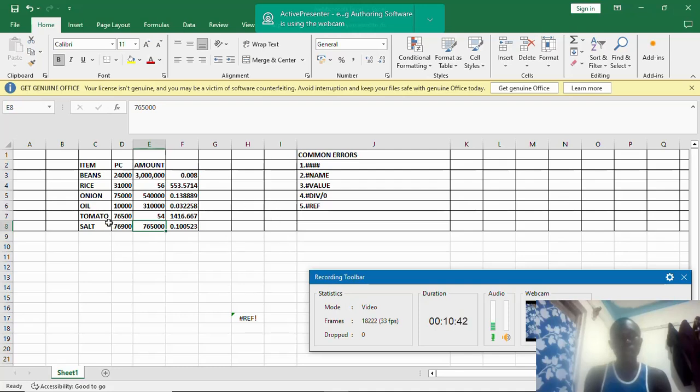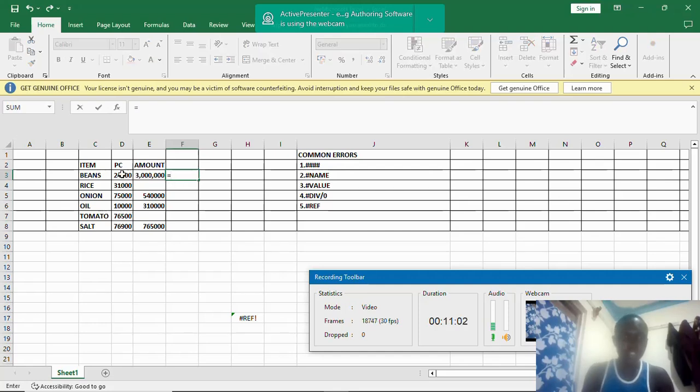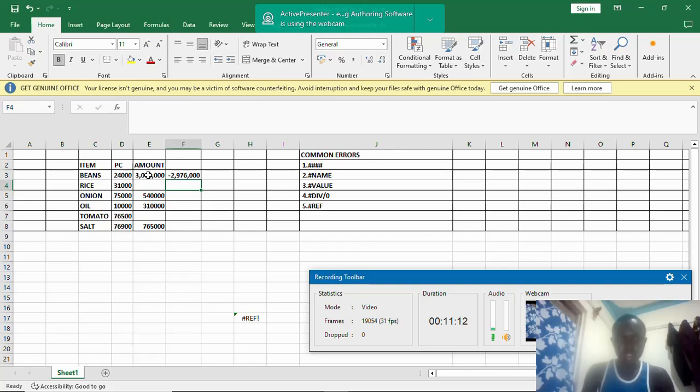It comes about when you divide a number by 0. And then the last one for now is hash ref. Let me erase these ones. I want to use a simple example. I'm dividing this cell, I'm subtracting this one from that, and I'm subtracting that one from that. So that's what I have.